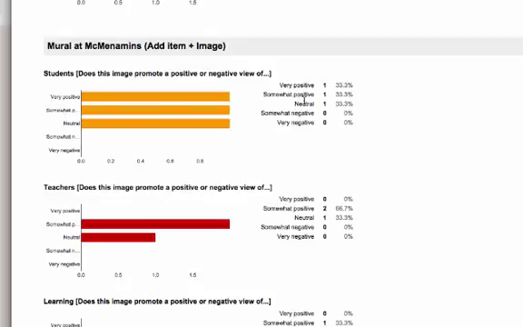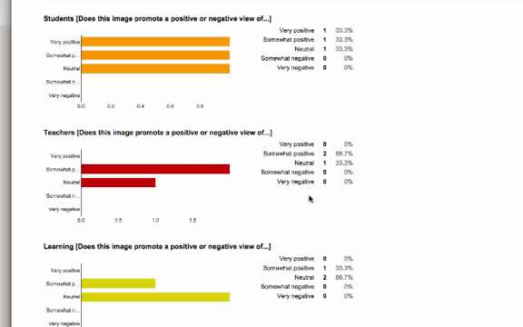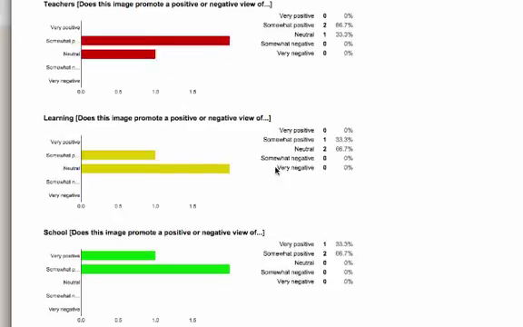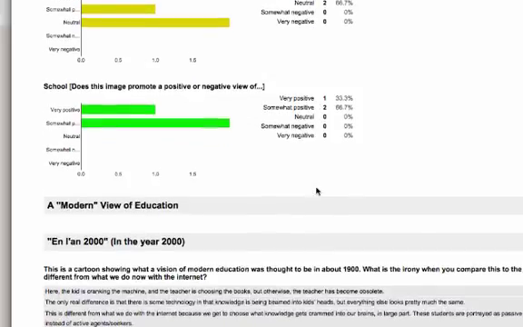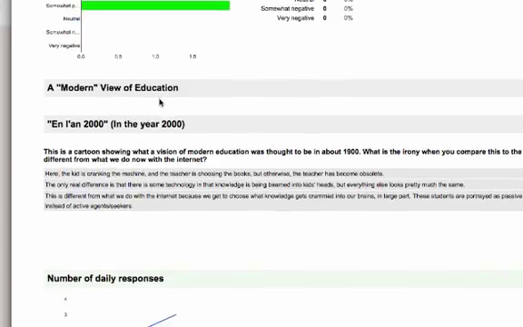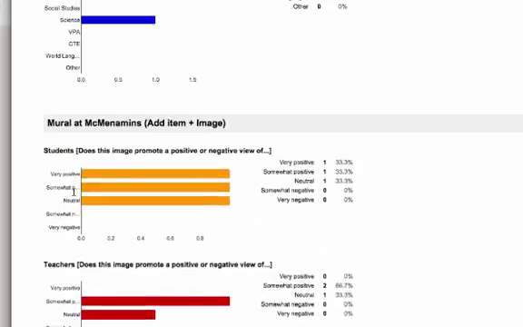So of my 3 students who I responded, they thought that the view in the mural at McMenamin's image was positive to neutral. So everybody was on the neutral side. For teachers, they thought it was a little bit less positive toward neutral. Similar toward learning. And then they thought it was a pretty positive view of school. I just filled these in really quickly. I don't think these are necessarily representative of their opinions. And then down here, for the modern view of education, you can see their responses in full text with the question.